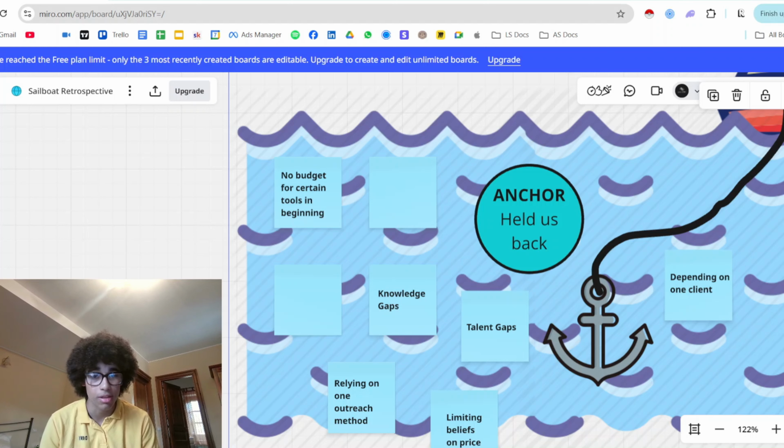Relying on one outreach method. Now, this is a debatable one. I personally don't mind having one outreach method. Obviously, it's better, in my opinion, perfect is to have 2 outreach methods and 1 inbound or 2 inbound methods. Obviously, the more the merrier. But if you've just got 1 outreach method, you are relying on that sole outreach method a lot.